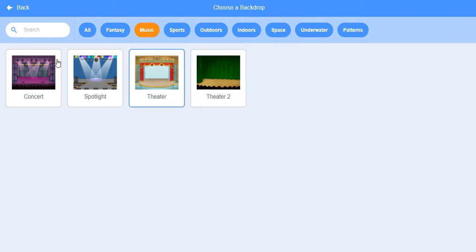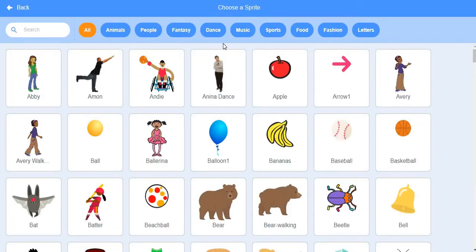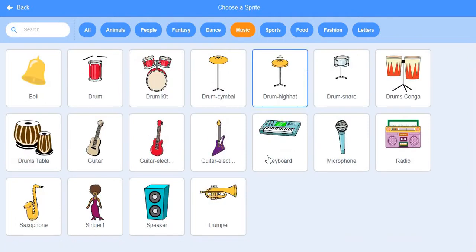But for now, let me choose this one. I think this one. I'm a bit confused. Okay, so let me choose this one. So this is my spotlight kind of a thing. Now I have to choose my sprites. You can come to music again.